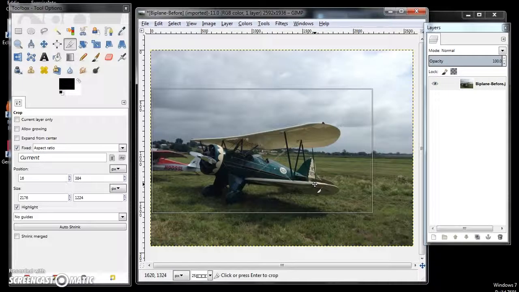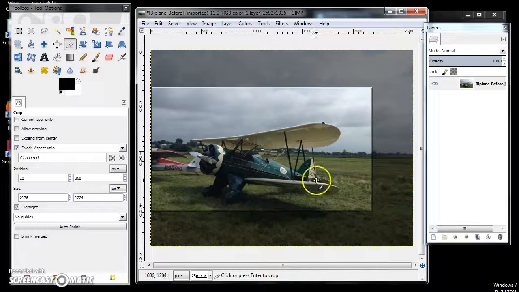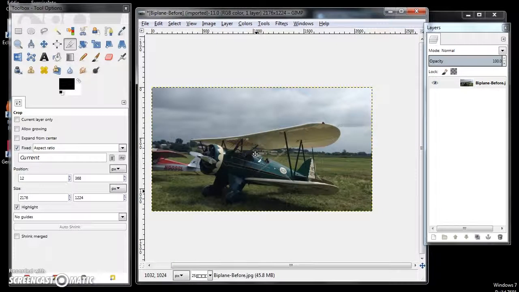But I'd say that's pretty good there. Okay, and so again, to crop, you would click in the center of the image, and the borders would be removed. The next edit I want to demonstrate is resizing.